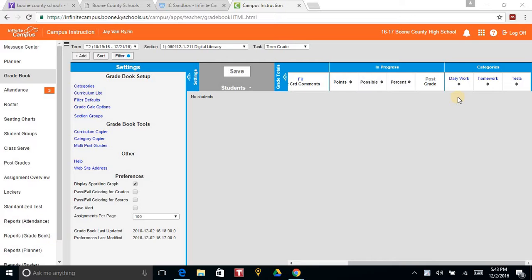to each one. Now, the only thing you have to remember is that your categories have to add up to 100%. So each category, you have to give it a weight that will accumulate to 100%.